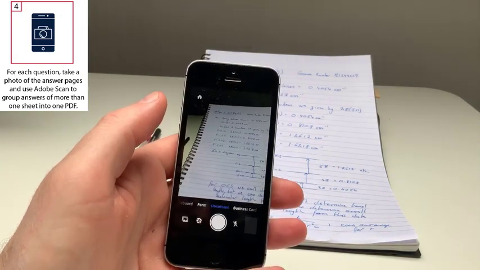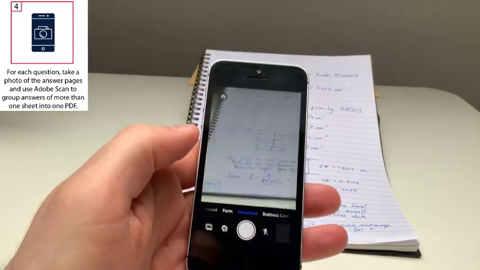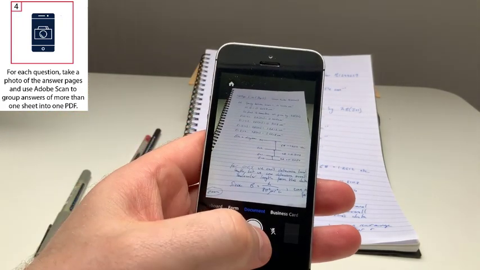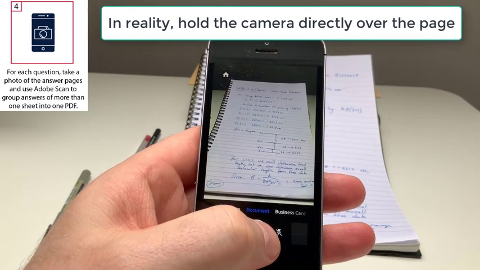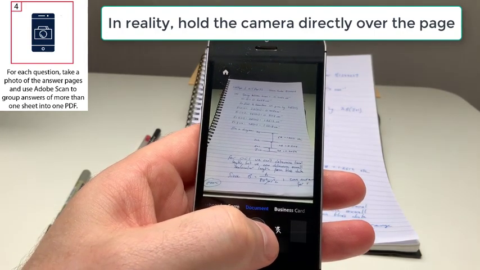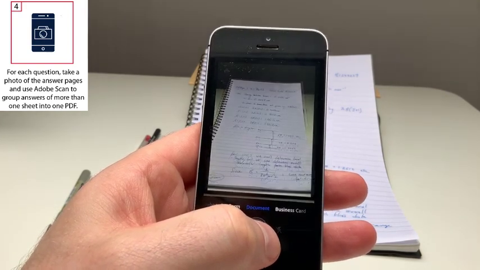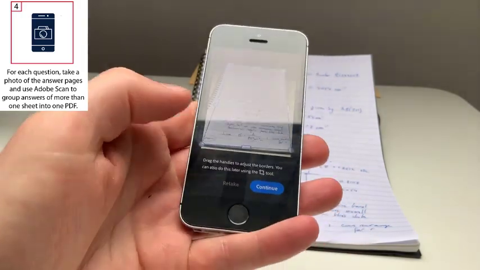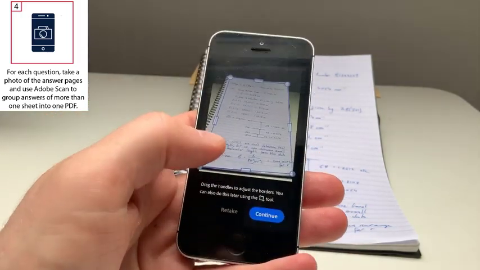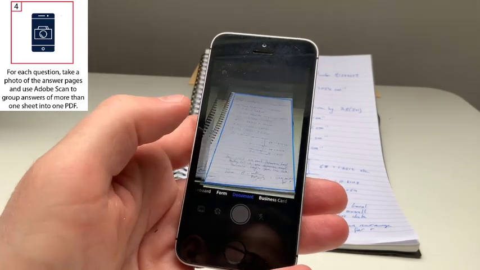Open the app and select Document in the photo options. Take a photo of the first page, and once you're happy with the boundaries, click Continue. If there is a second page for the answer to your question, take a photo of this as well. Remember, you will need to upload answers on a question-by-question basis.